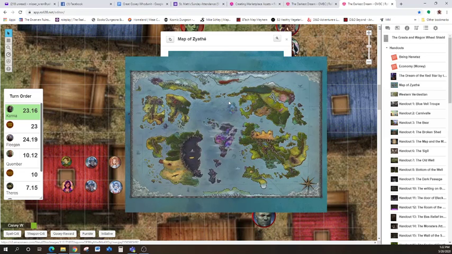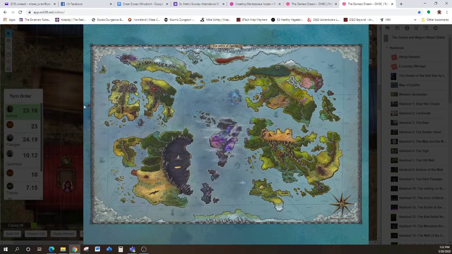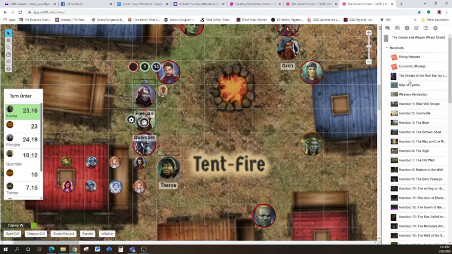Say we want to see a map of the world real quick. We have that handout as well. And that's been shared with the players. So the GM may have a lot more information than he has or has not shared, but he can easily share those with the players as he's going through the game.